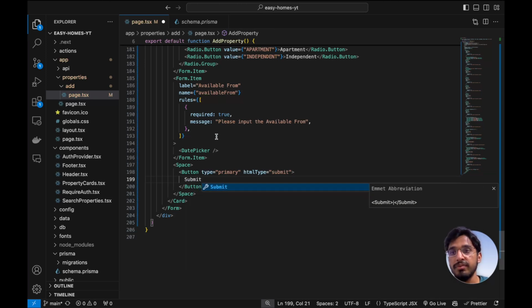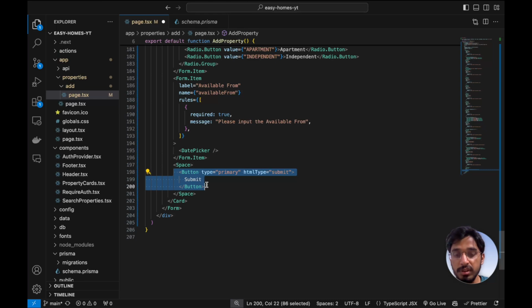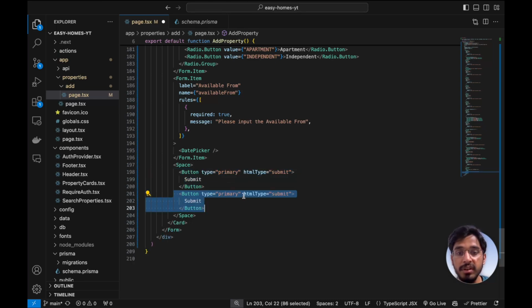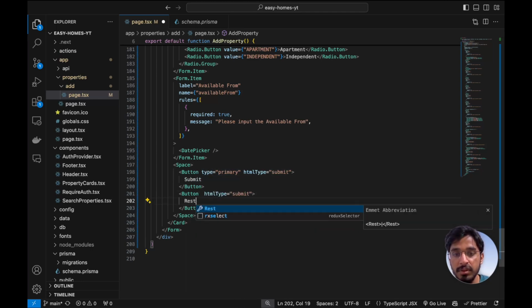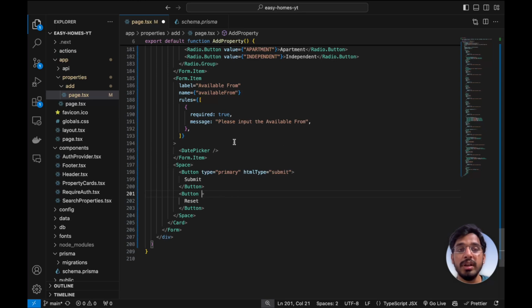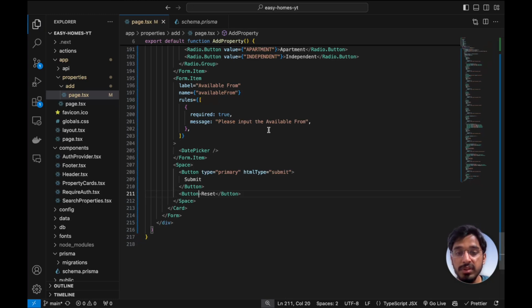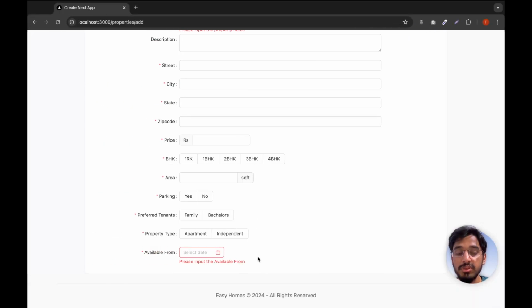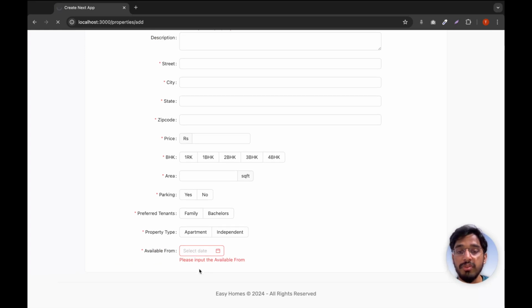Okay, so then finally we are going to use another button to reset. But reset is not going to be of type primary, and also this is not going to be of type submit. We are just going to put an on click handler once we create the form instance, and then we have a property called reset field. We are just coming to that. So once we save this, we should be able to see our two buttons to submit the form and reset.